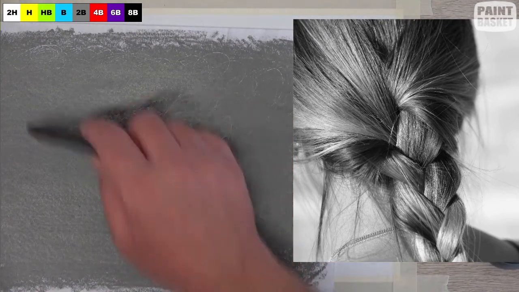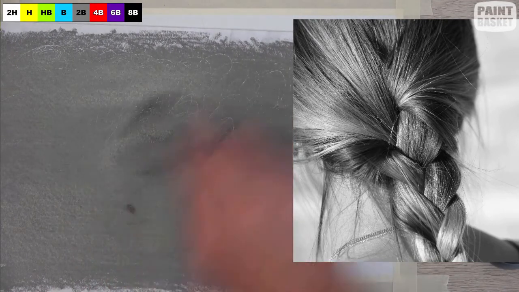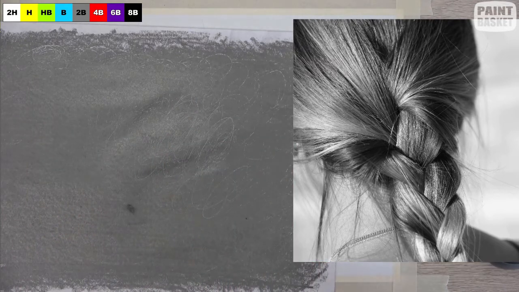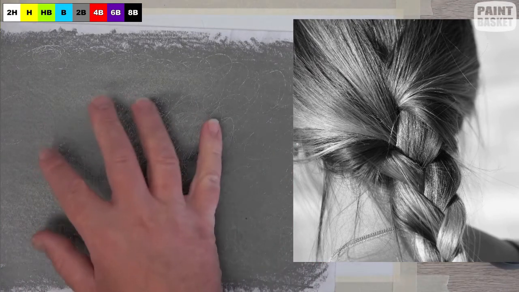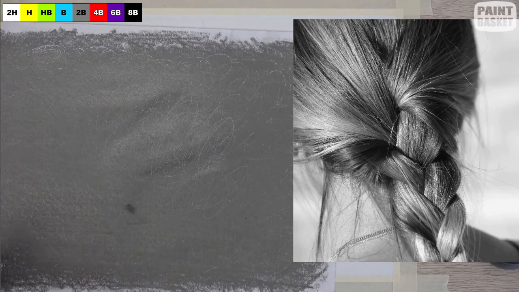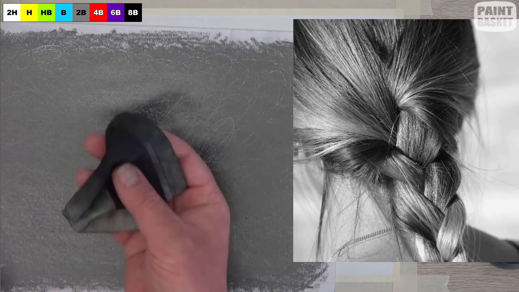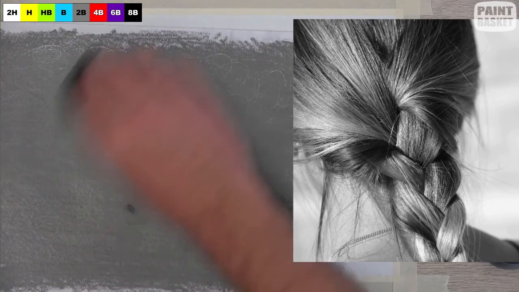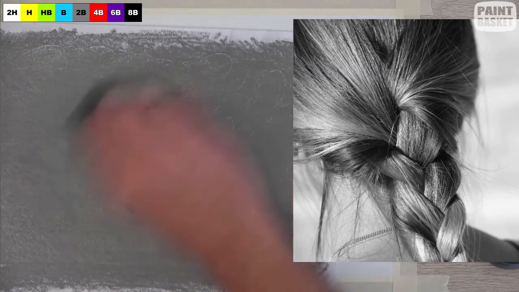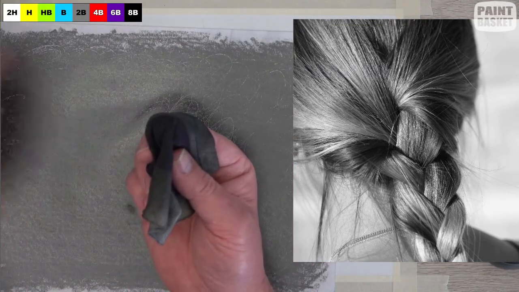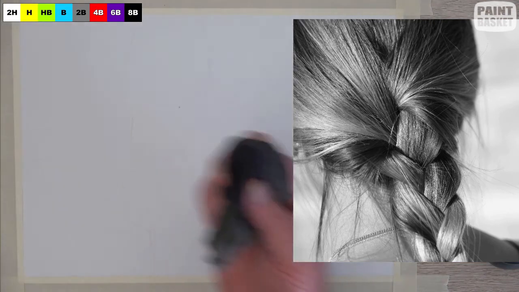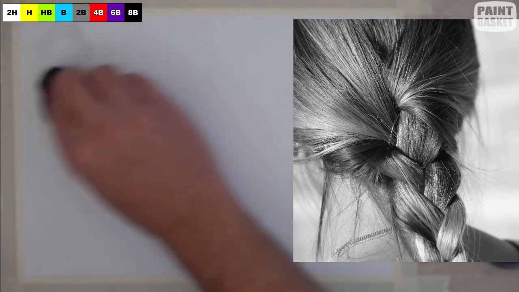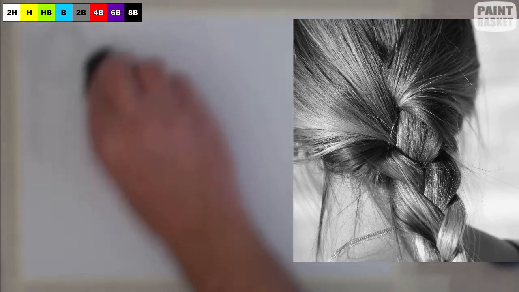So I've just taken this and I've scratched it over the paper, and I've filled this whole paper up with graphite. So that's given me a layer of essentially loose graphite on here. And now I'm going to use a cloth and I'm going to just pick up some of that graphite. So that's now on the cloth, and I'm going to wipe it off onto my drawing.